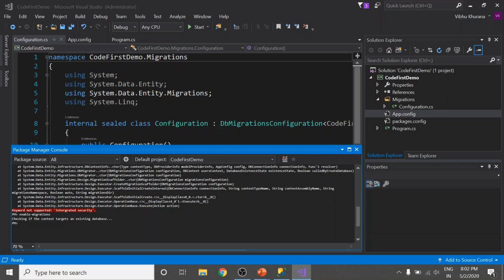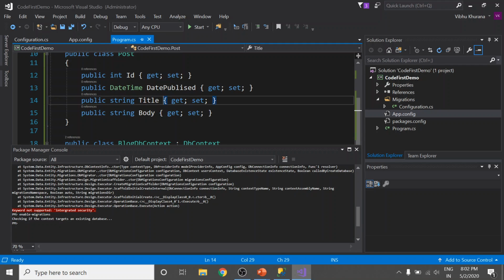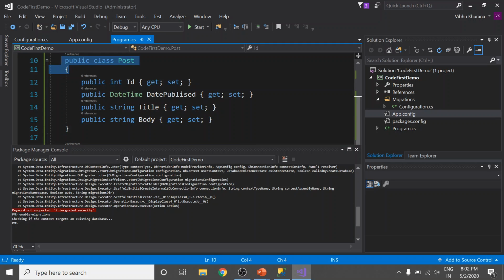That's it. Every time we want to make a change in our model, we start with the code. So in this case, switch to the program.cs file. For example, we create a new class here called posts, or if you want to modify it. These are some cases where we need to make changes. Now, every time we make a change to our model, we need to create a migration.